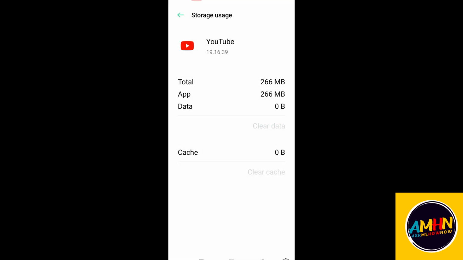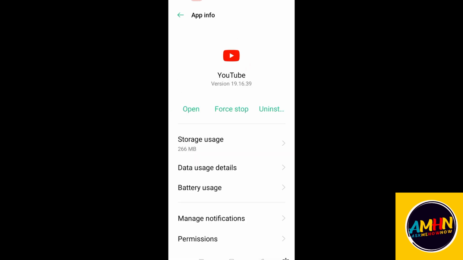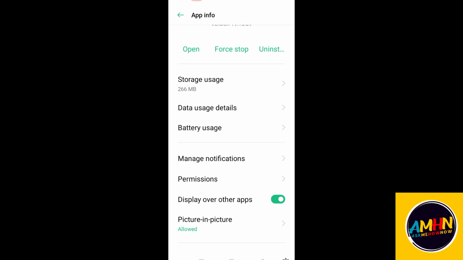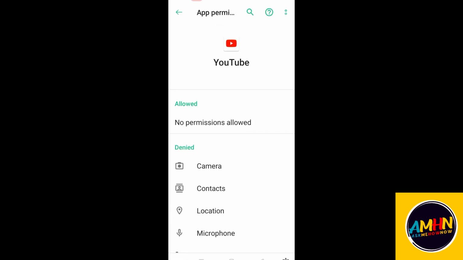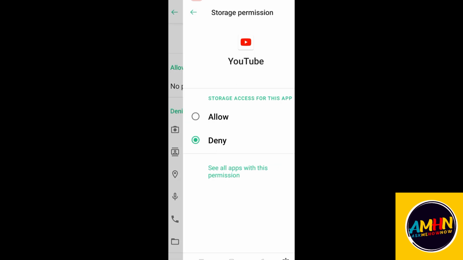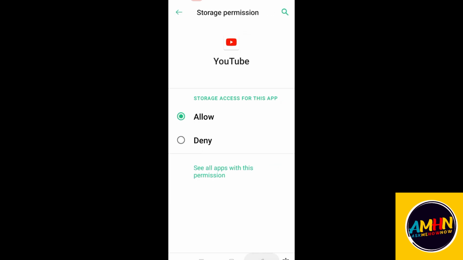If not, then what you're going to do next is you have to simply go to permissions. And you have to allow this storage and other features here. And then once done, you can go back and see if this method worked.